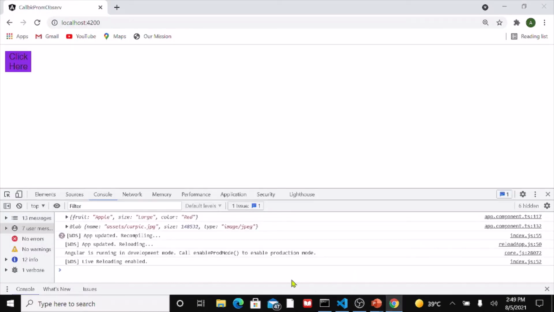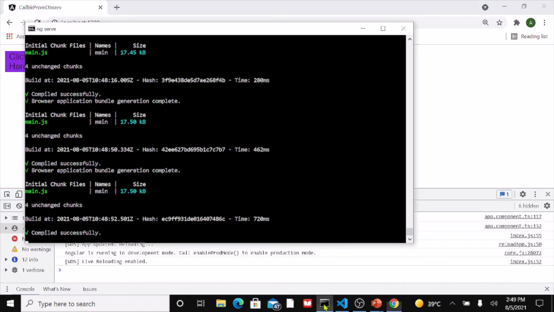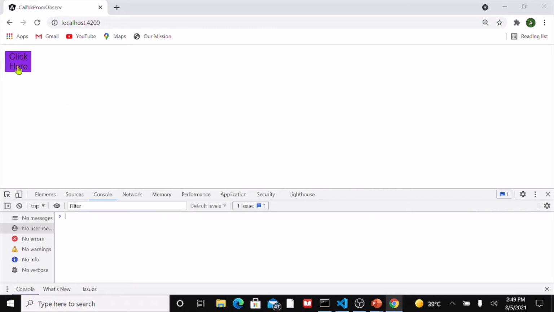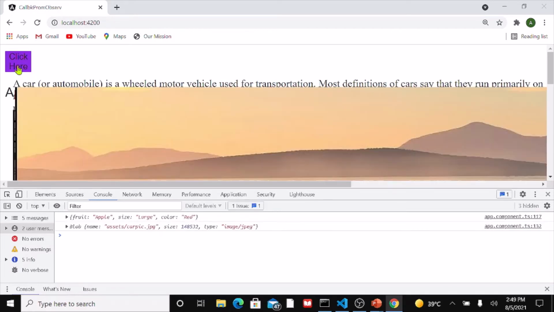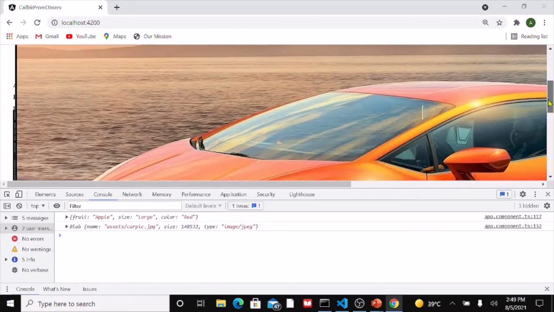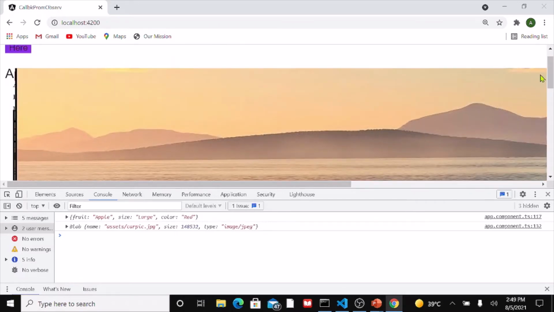So now let's check for any errors, and I'll just clear the console, click, and we have the picture of the car, right? Now the picture of the car appears in front of the text, so we cannot see the text, but that's not to do with Angular or the observables, it's to do with CSS.